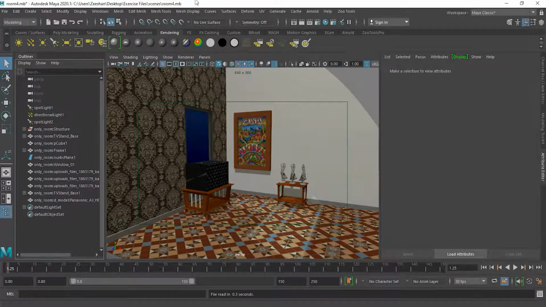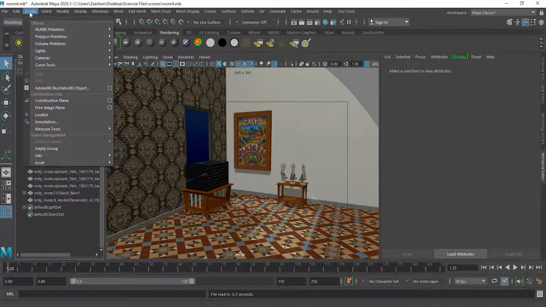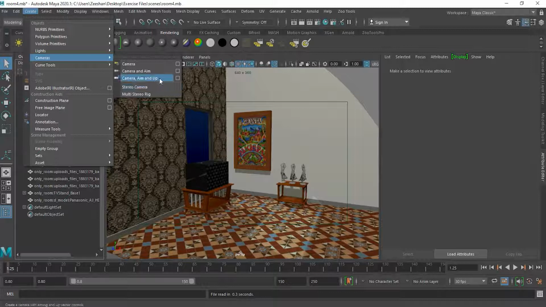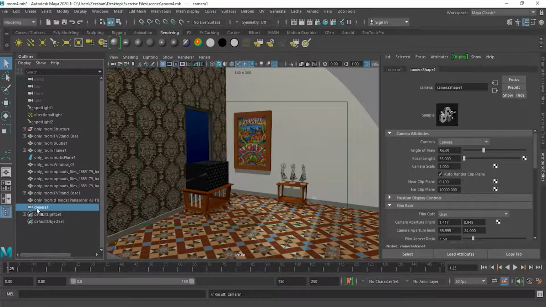Now, how to make a new camera? Again, to create anything, you have to go to the create option, and here we have the camera. Now we have these different kinds of cameras here. We have multi-stereo rig, stereo camera, camera and aim, camera aim and up. Basically, camera aim and up is like the light manipulator which I just showed you a moment ago. There will be a target and our camera will only focus on that target. But I want a normal camera. As soon as I click it, it will give me a camera here.